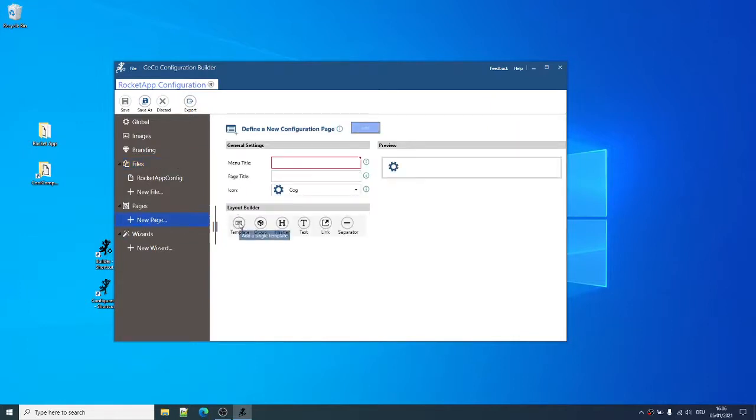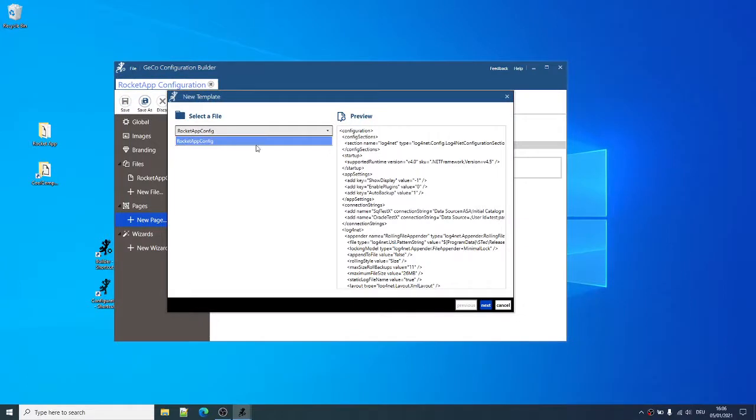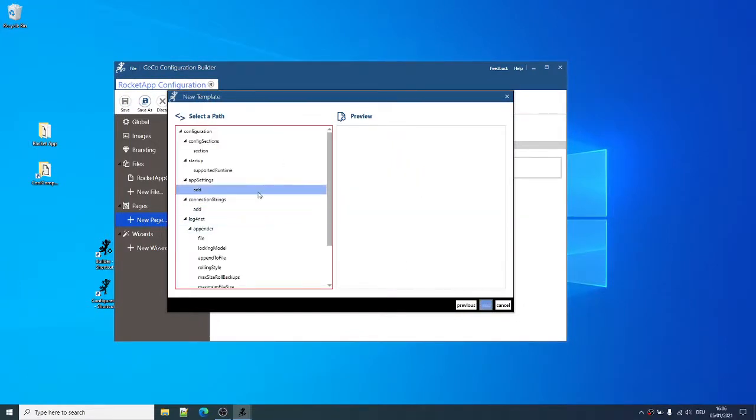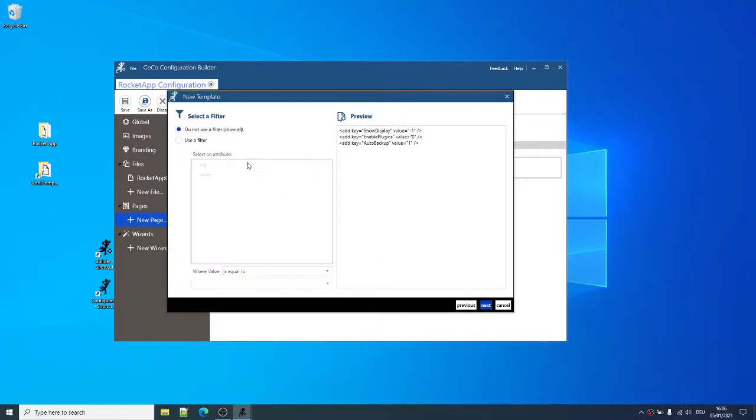We add a template. We select the file. In our case, we only have one file. We select the path to our three settings. In another tutorial, we explain how filters work. Here, we just continue now without any filters.